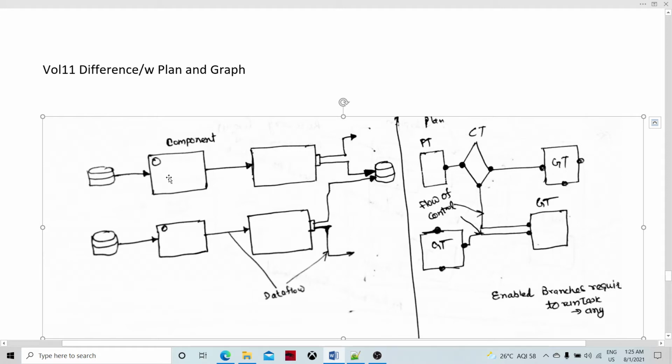Similarly, we have ports in the graph. This is an input port of this component, this is the output port of the input file, and this is the input port of this component. Likewise, we have ports in graphs, and the connections use flows. These flows indicate the actual physical data flow. The data itself flows using these flows. But within a plan, these are control flows. The control passes from one task to another using these flows, in this visible sequence.